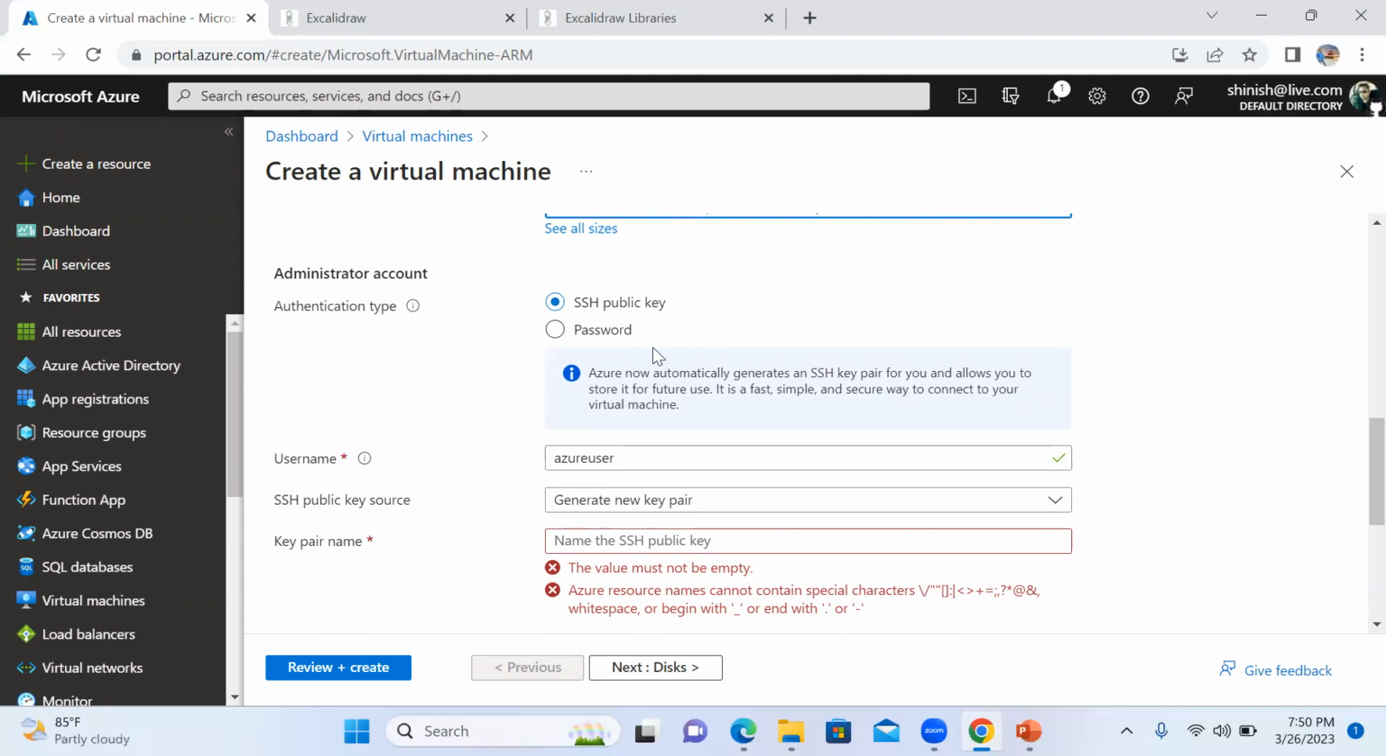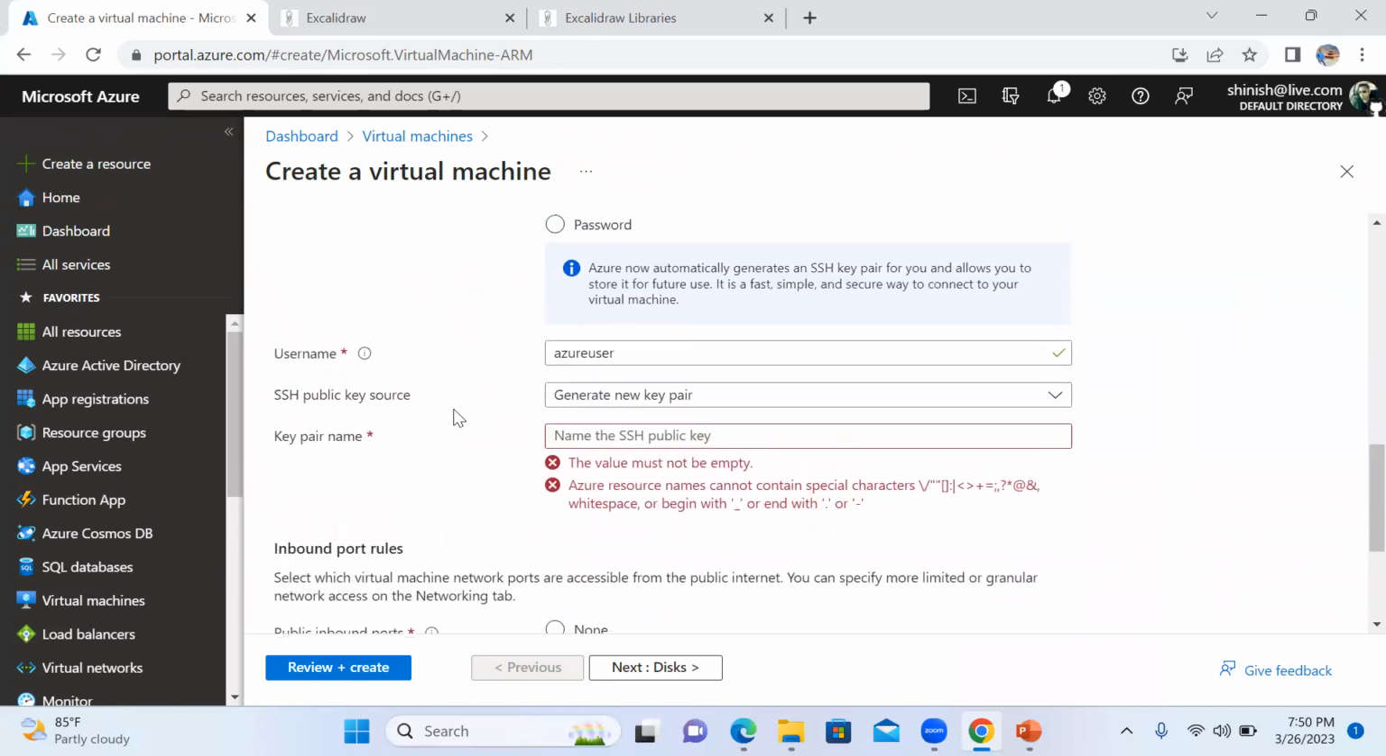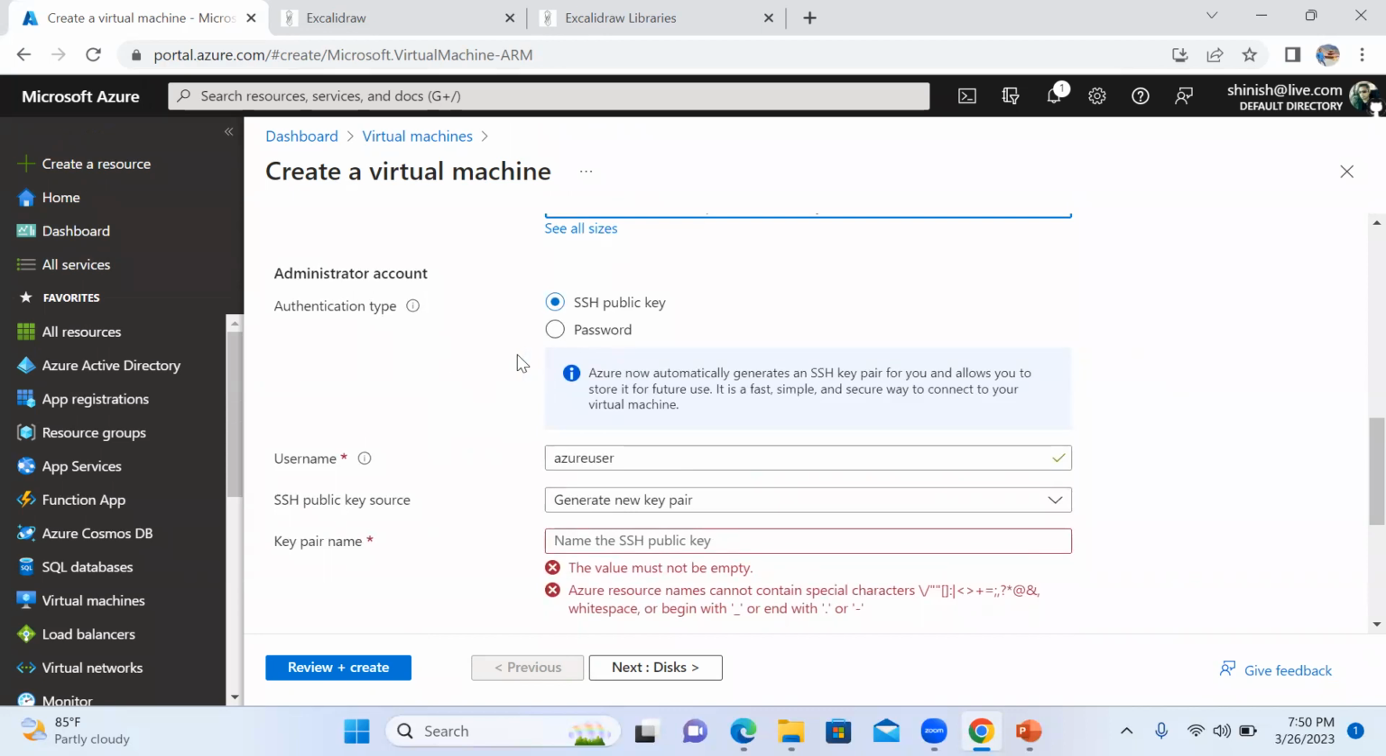Any idea, guys? What is that authentication type here? What does it actually mean when you talk about authentication for the virtual machine? Anyone? Suraj, Shadab.